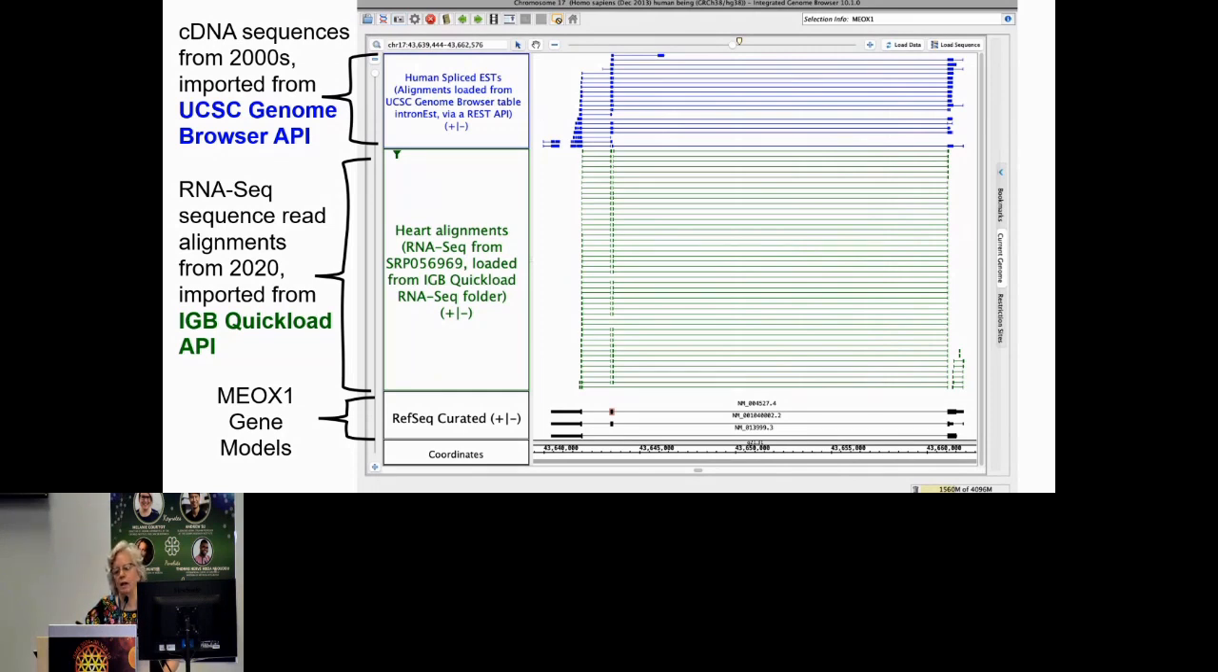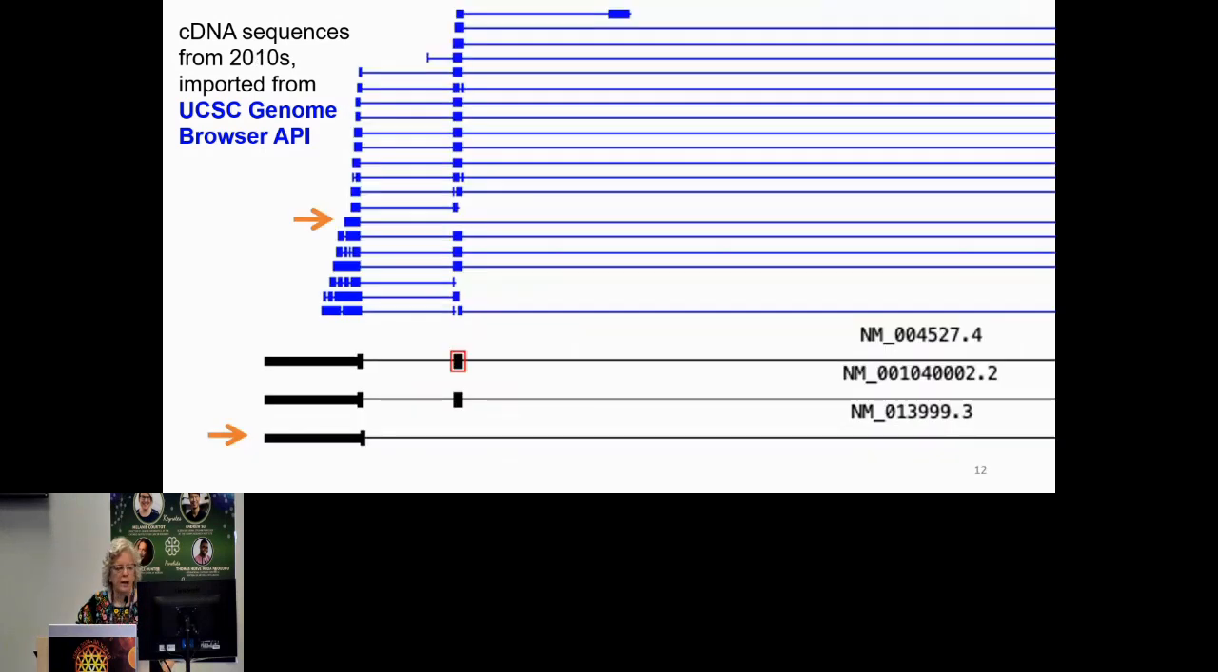Back in the day, we used ESTs to annotate gene structures in genomic DNA. Below that is a much more modern data set, RNA-seq read alignments from around 2020, imported from our ISMB Quick Load API. It's a different kind of system. So we've got very old data and very modern data. And it's a little hard to tell at this level of resolution, but they're basically saying the same thing about this gene. Here's a picture, a close-up view of the EST alignments.